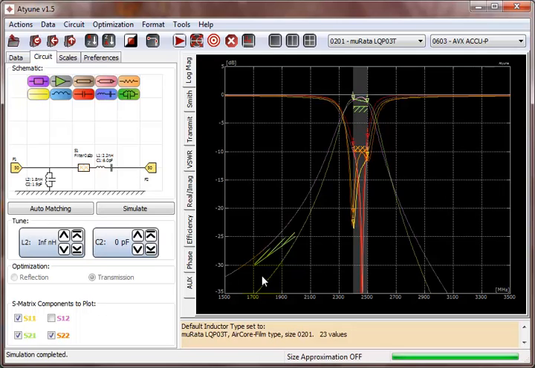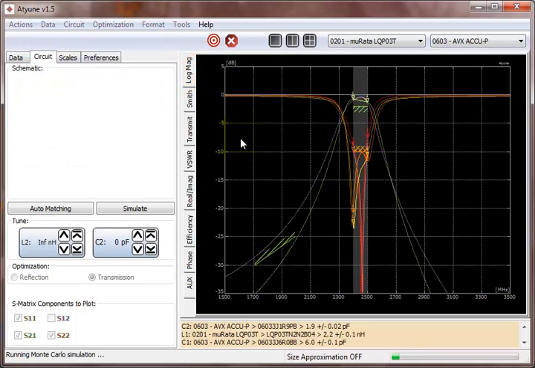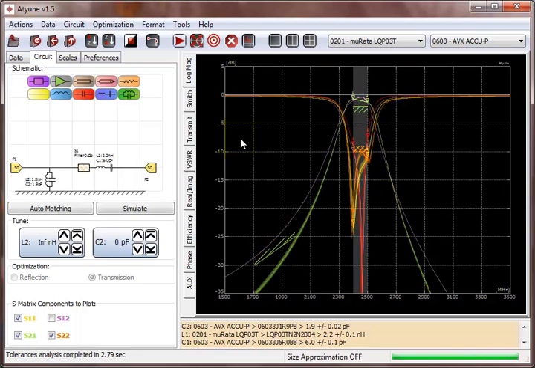One last thing you could do is check if this design is robust versus the tolerances of your components. It's very easy, as usual in Atyune. So you just go to Tools and press Run Tolerances Analysis, and in a few seconds you will get a halo spread around the plot, which shows how much the return loss, the S parameters, change due to the manufacturing variation of the components and the value of the components. And in this case, the filter seems good enough even when you take into account all the variations.